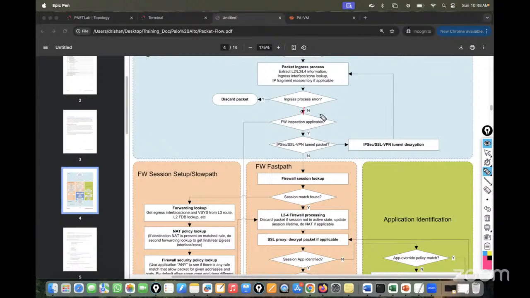Okay. Now in this stage, it is going to check whether the packet which I received requires any firewall inspection. So now you have to understand what firewall inspection means. Does anyone know what firewall inspection is? Have you heard what firewall inspection is? Yes, sir. Yeah, can you just explain?